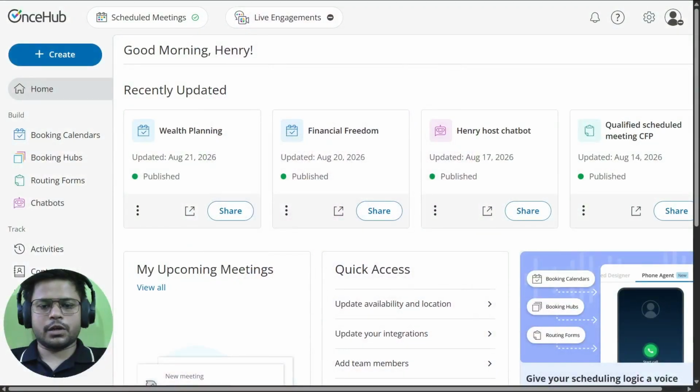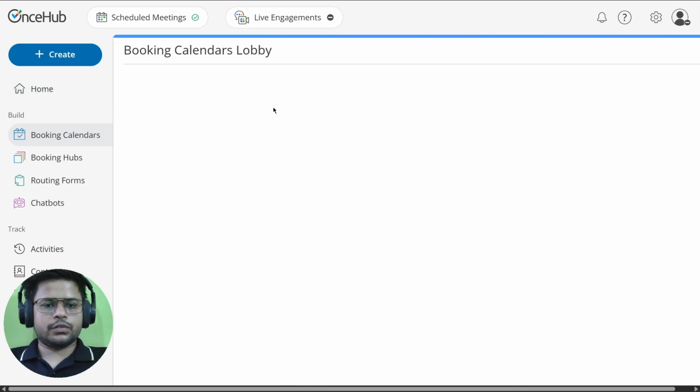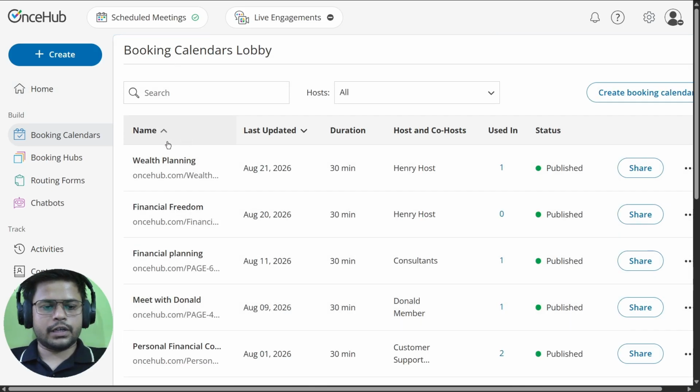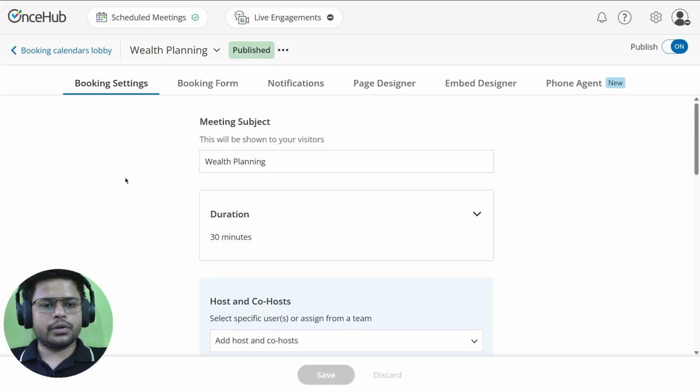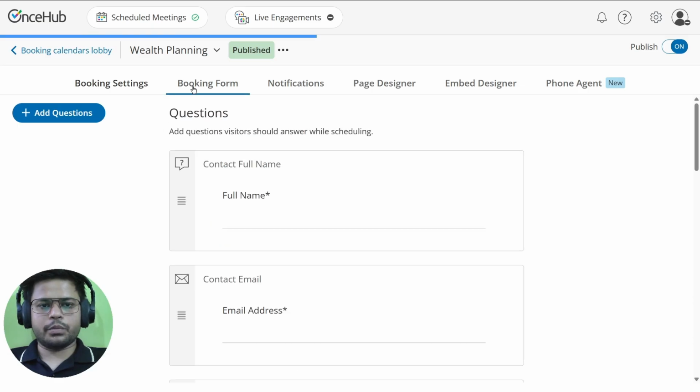Let's log into the OnceHub account. Then, from the left hand sidebar, go to booking calendars. From the list of the booking calendars that you see here, select the one that you want to customize. So the important step is to ensure that your booking form is actually asking for the information and it is mapped to its relevant field.